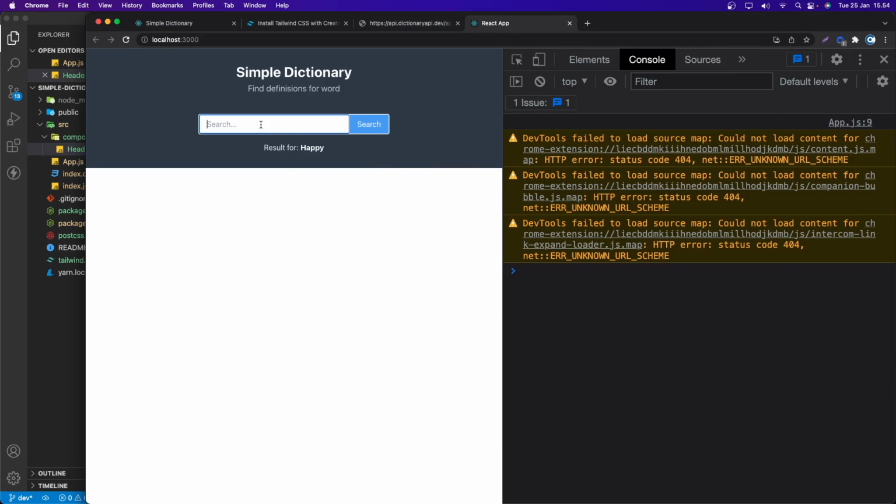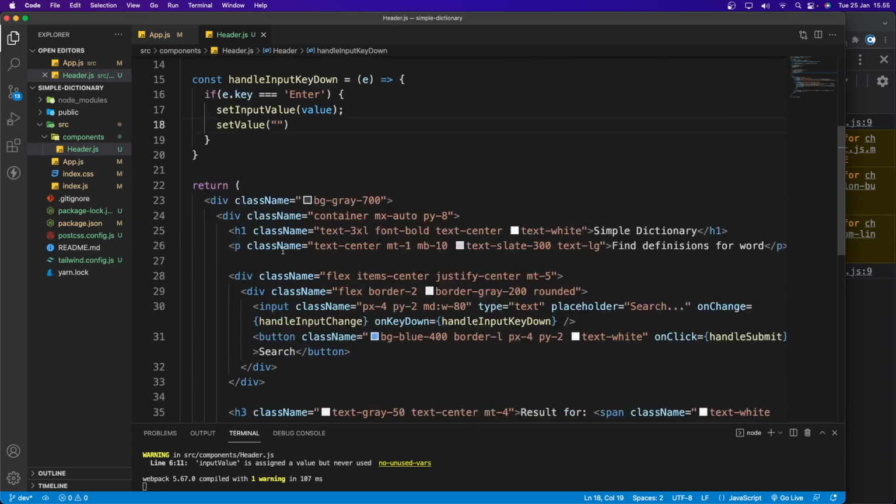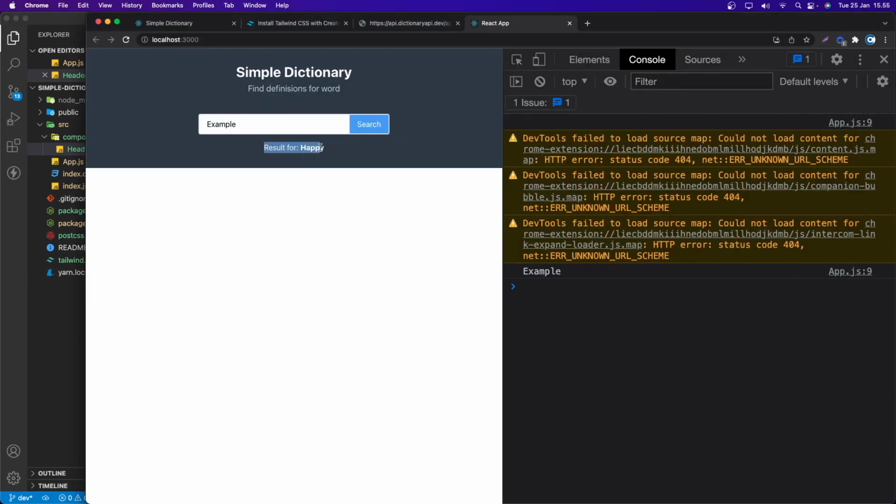And if I type example and click enter, now we have the example down here. Pretty cool. So now what we are going to do is show the input value down here.